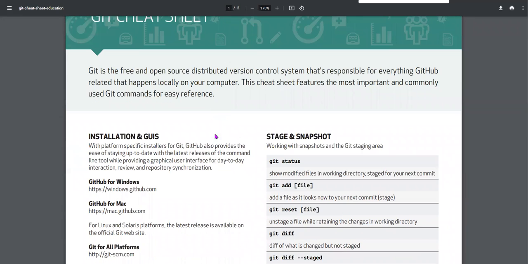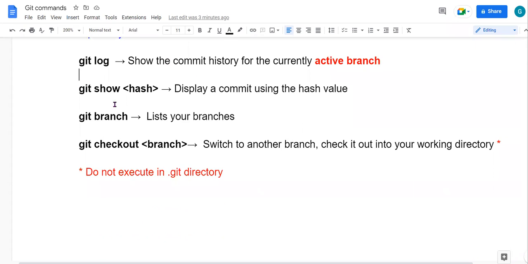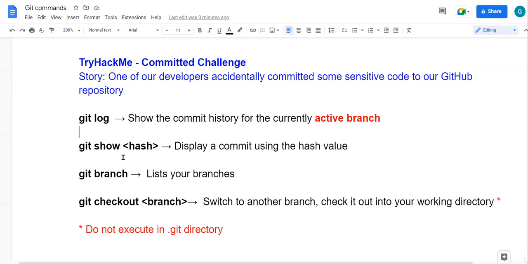But everything really boils down to these 4 commands on this challenge. Let's go through those commands one by one. Git log is obviously to show the commits on that active branch. This is important because we know that GitHub works with branches. The default branch is master, right?